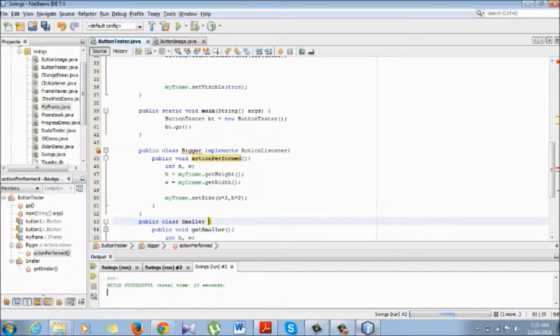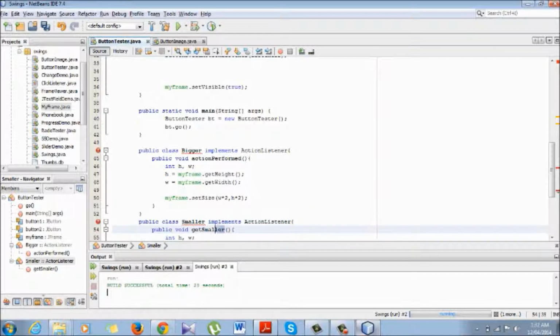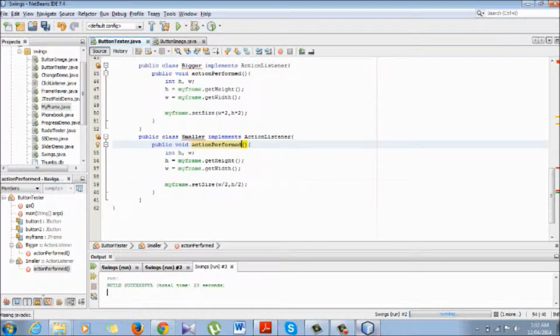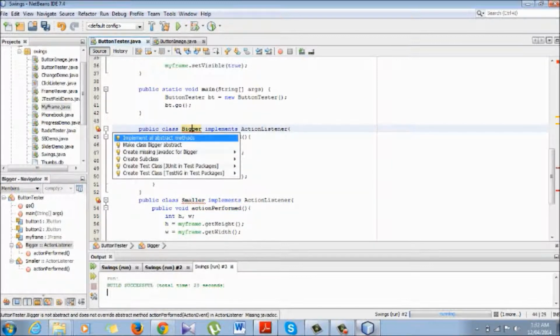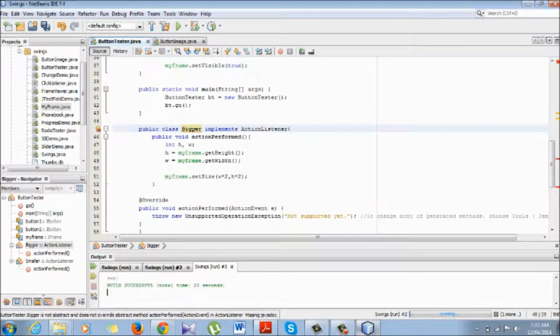The same will be for our smaller class, that is, implements ActionListener, and the method will be actionPerformed. And now you can see that we are getting two errors on our class names. So you can press Alt Enter and select implement all abstract methods.